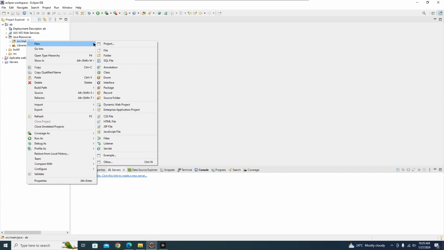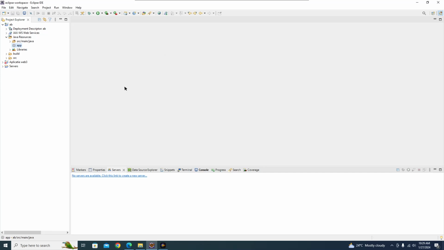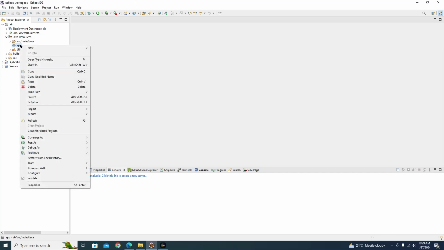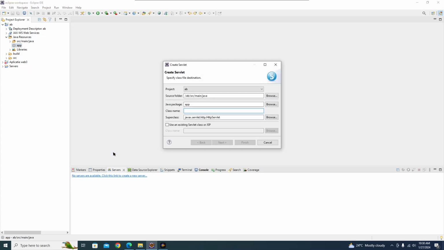right click, new, and I recommend that you create a package first in order to manage the Java classes, and everything that you create easier. Click finish, right click on the package, and in order to create a web application you need a servlet, and I will just name it servlet.